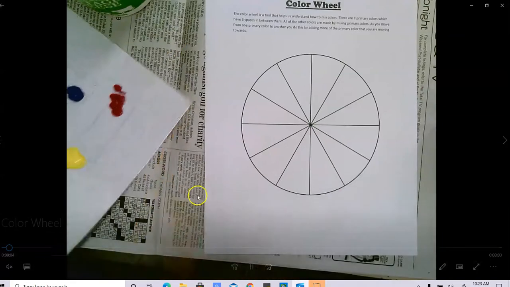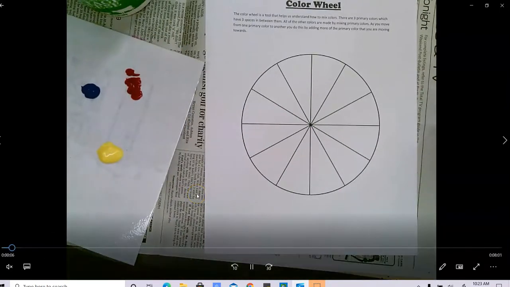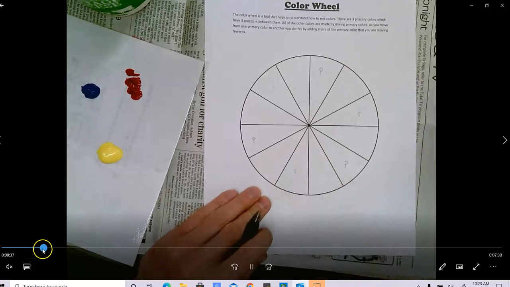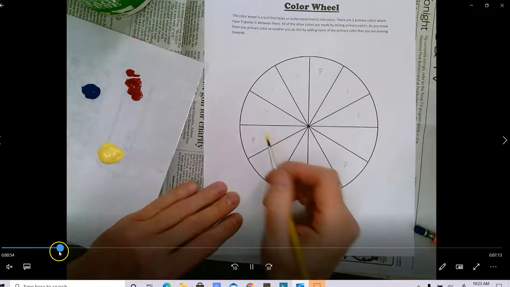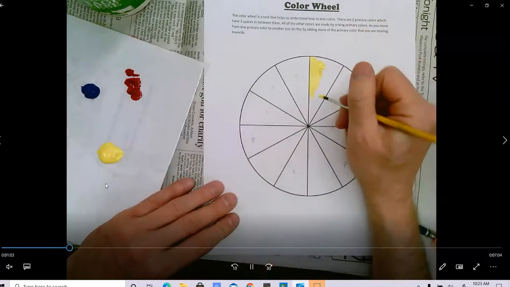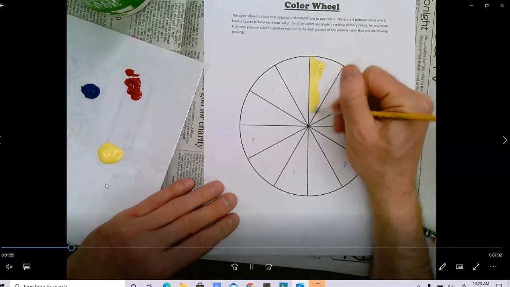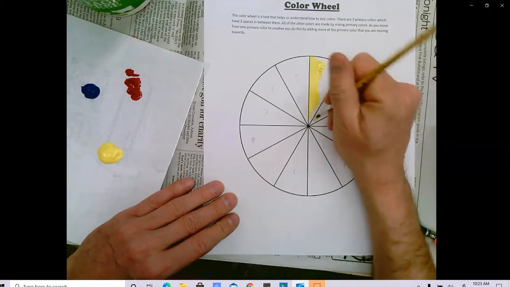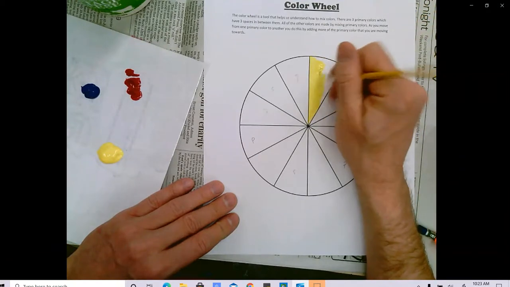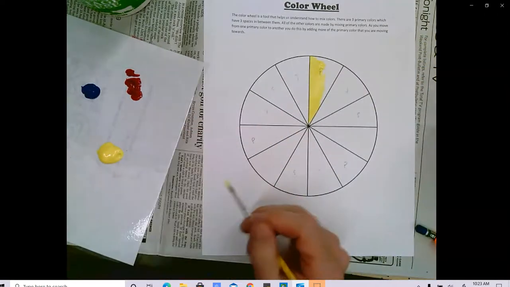Now, we have our primary colors, and you can just start with 2 if you like. I'm going to start with yellow. Although this is a very basic exercise, painting a color wheel, do a nice job. Paint each section well. It's good practice. You need to gain control of this medium, acrylic paint.